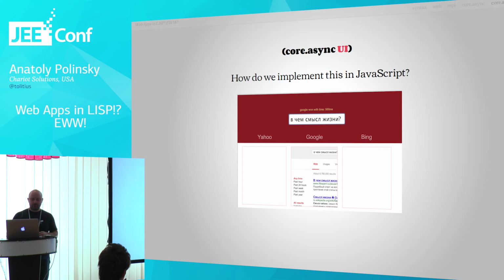So let's look at this, for example. This is an application that I built just to show you the difference. Let's say you have a search box. You enter something in the search box, and then you have Yahoo, Google, and Bing competing. Who's going to get your result first, right? In this case, Google got it first, and I know you cannot see that, unfortunately. But Google won with a 569 millisecond response time. Or if none of them wins within a certain timeout, you'd like to see that as well.